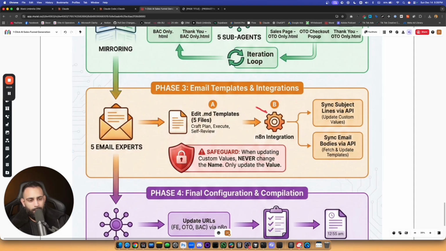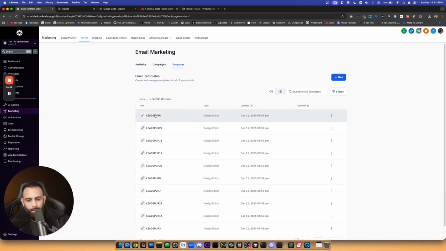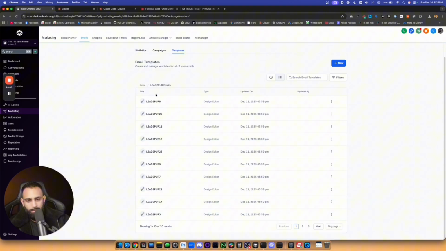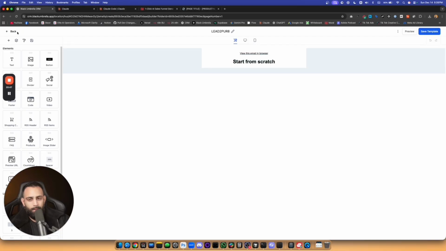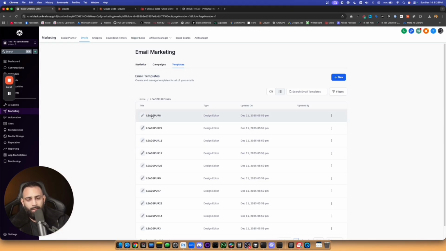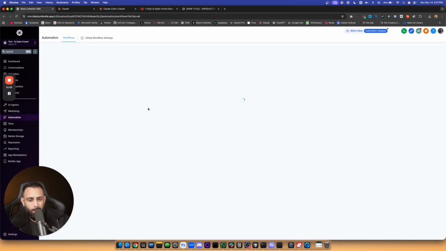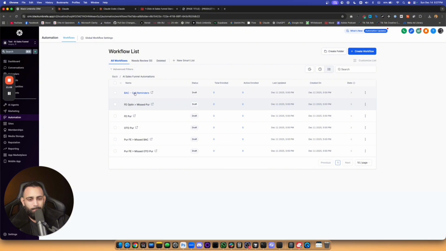And then we have an integration, which is the MCP server that syncs the subject lines and the body copy of the emails to our HighLevel in here, where we have all the templates already. So these templates, they're blank. Currently, they have nothing in them. And what the Claude Code agent does is, once it creates all the emails, it just pushes them here and edits these templates, because all of these are referenced in the automation workflows. So this way I don't really have to go into automations and create the automations themselves with the emails, because they're already referenced from the templates.